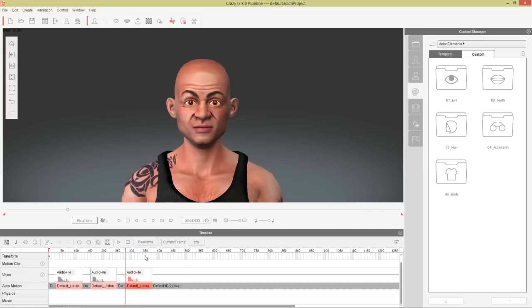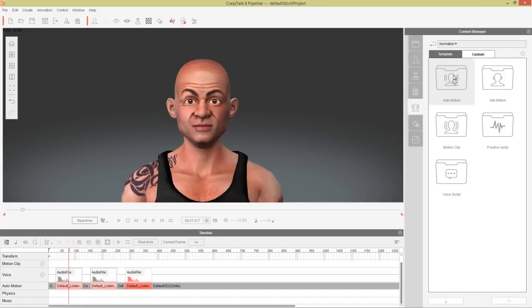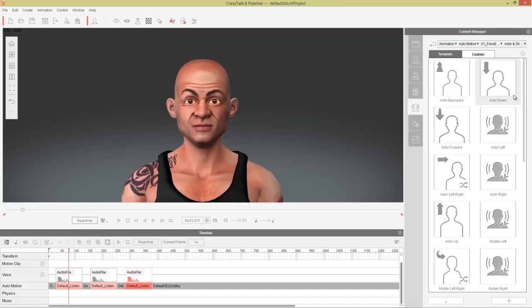She has a few light bulbs to spare, so she's tossing them all at him here. Okay, now notice that. Let's go into animation again here. I'm going to go to the auto motion, and this time I'm going to choose functional, and we're going to choose actor and shoulder first.